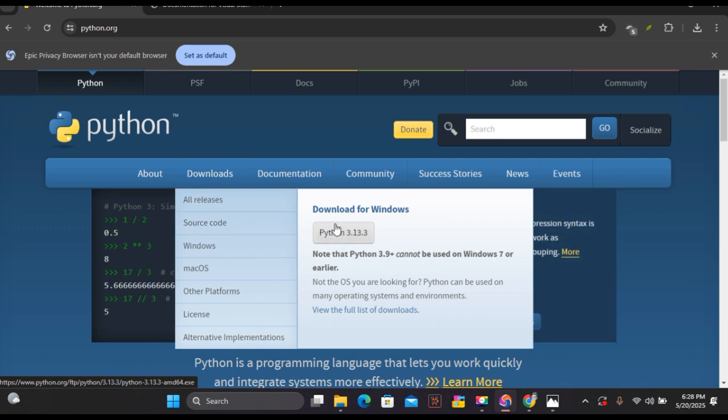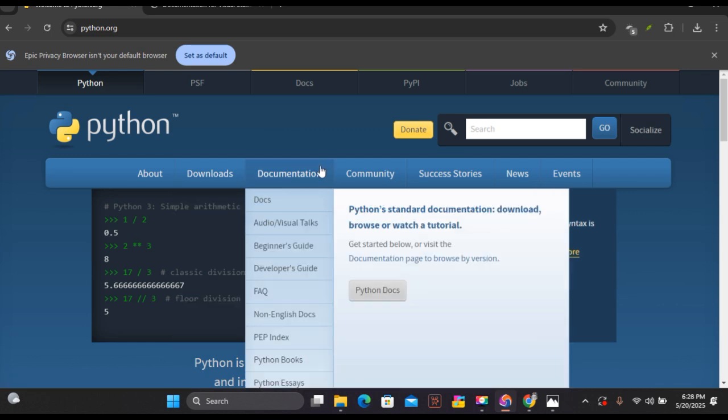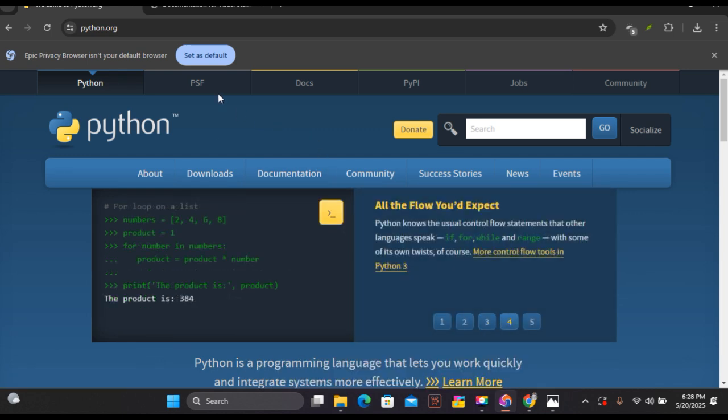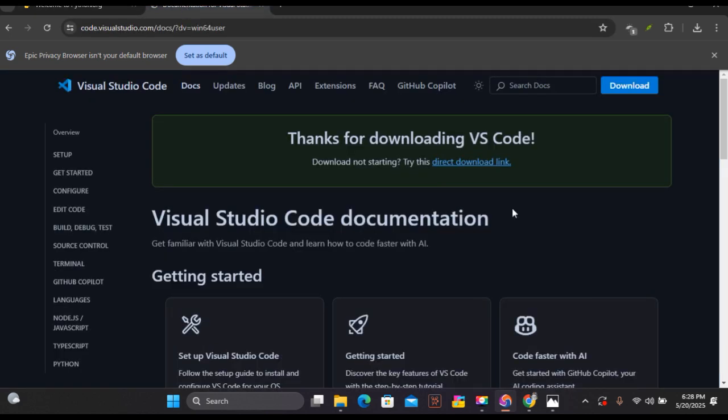When you're done downloading that, you also want to search for a text editor. Python works better with a text editor. And the text editor we're going to make use of is Visual Studio Code, which is made by Microsoft. Visual Studio Code. So if you've done that, you have Python already on your computer.